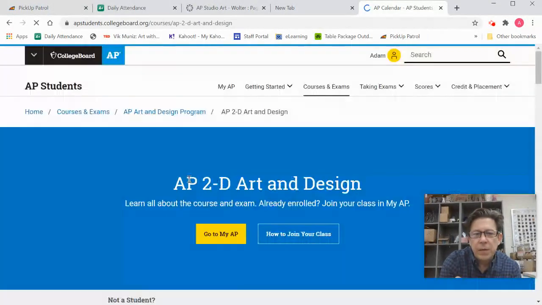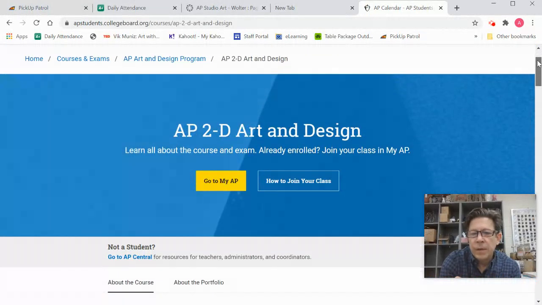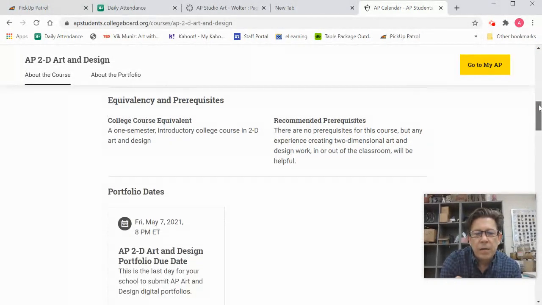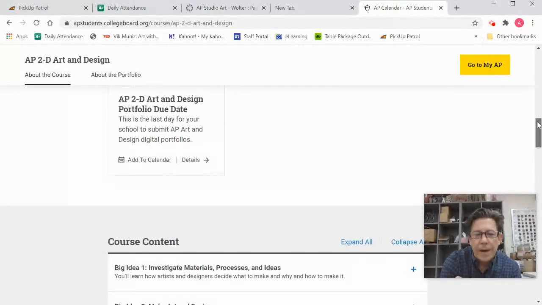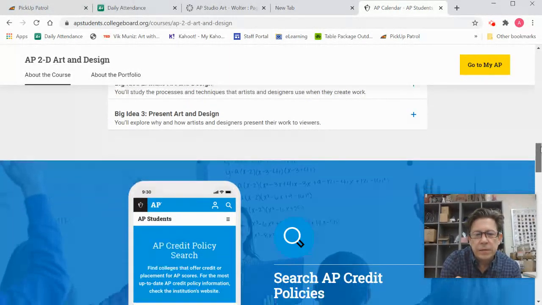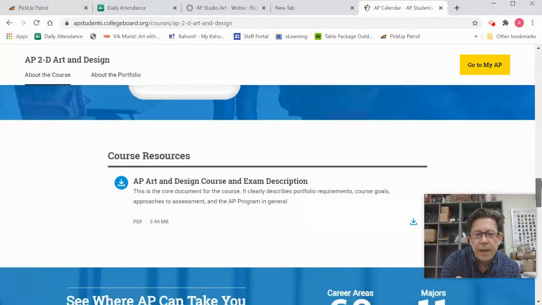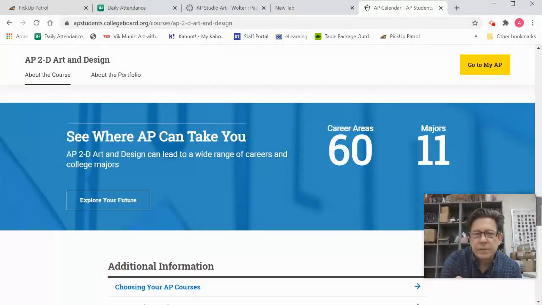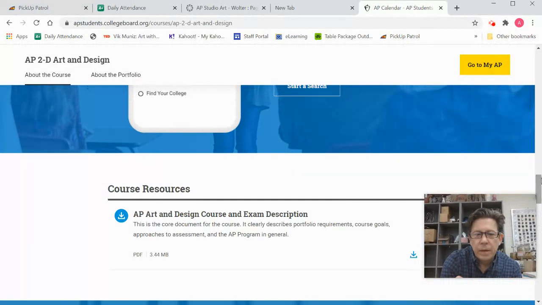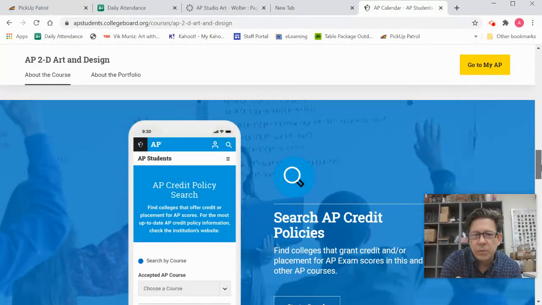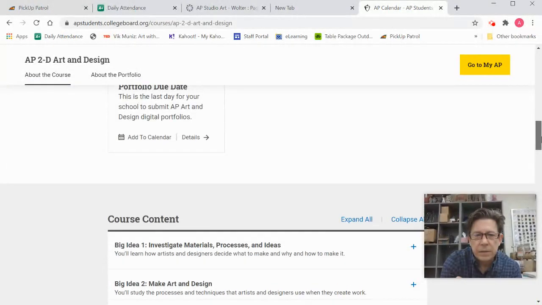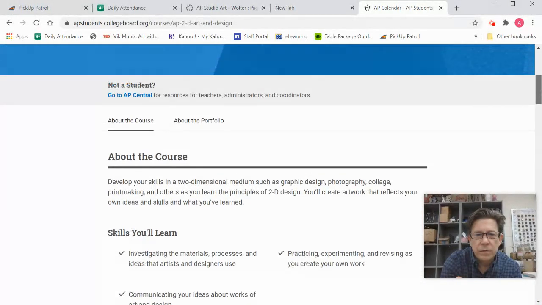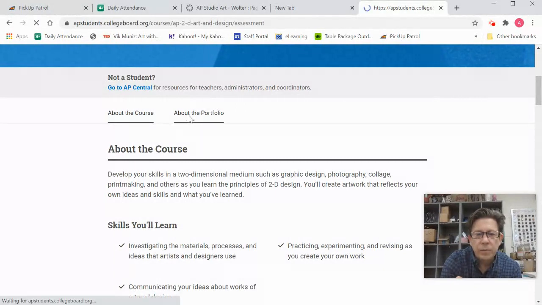So let's say we go to AP 2D, and it asks us about the kinds of things that are required. And then there's some course content here. And then if you keep scrolling down, you will find... Oh, I might have gone past it. This is what Joey and I were going through. There are lots of resources here, but one of them is the samples. There's the due date. Oh, here, about the portfolio.